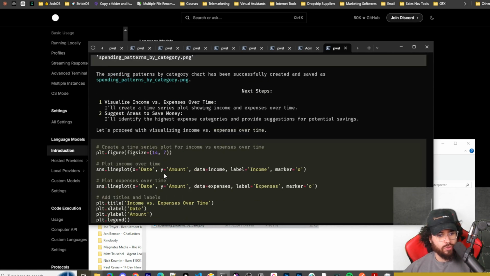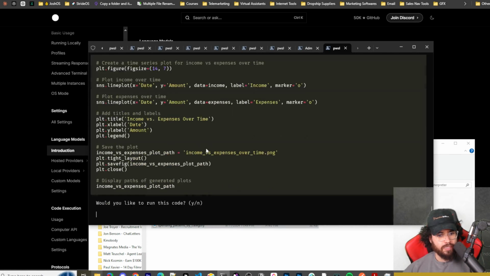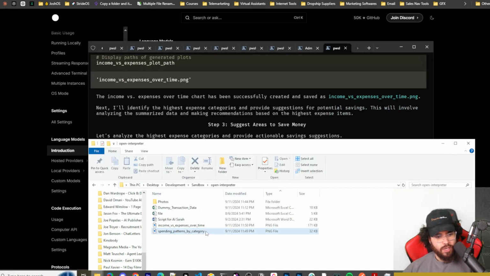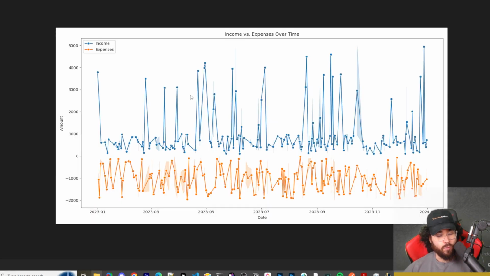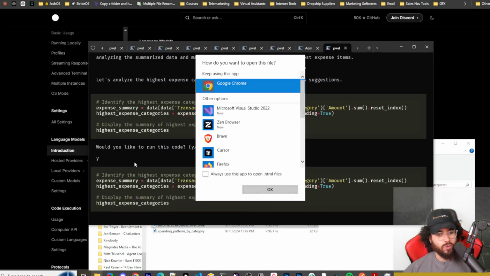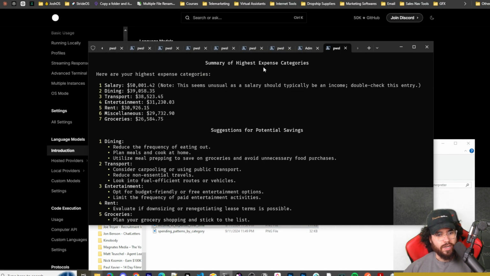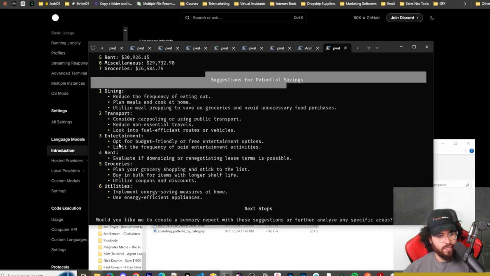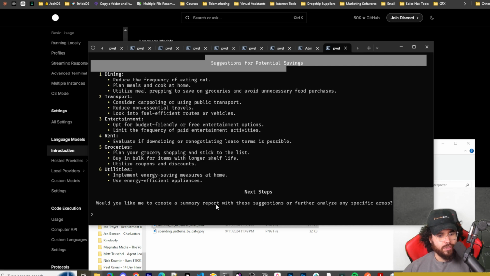Now it is going to visualize the income and expenses over time. Okay, so now here is the income versus expenses over time. Wow. So a nice line graph right here. So now it's going to suggest areas to save money. All right, so the summary of the highest expenses category right here. Suggestions for potential savings right here. And then next steps. Would you like me to create a summary report with the suggestions for further analysis or any other specific areas? I'm just going to continue on to the next task.